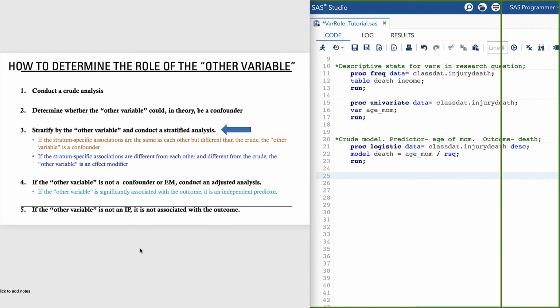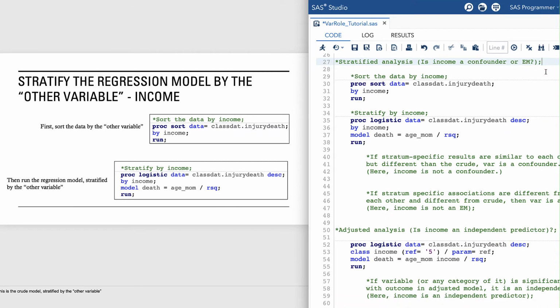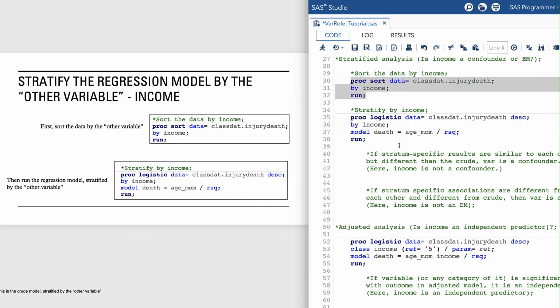Now we should stratify by annual household income and conduct a stratified analysis. In SAS, the first thing we want to do is sort the data by the other variable, so we use this proc_sort command. Next, we want to stratify our logistic regression model by the other variable.